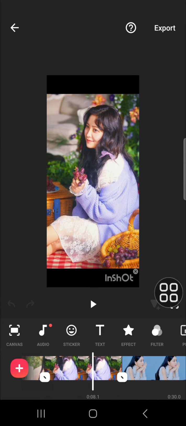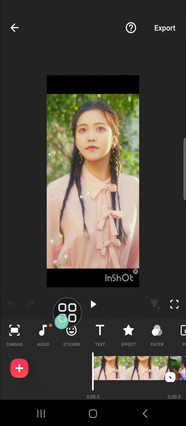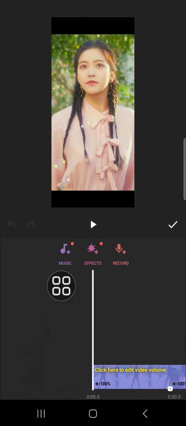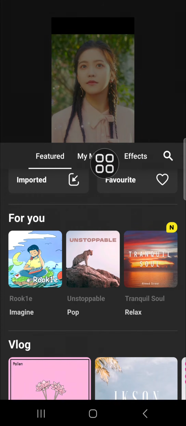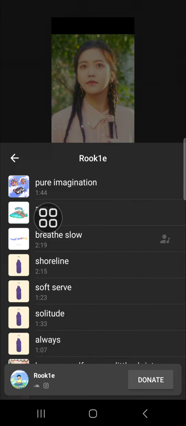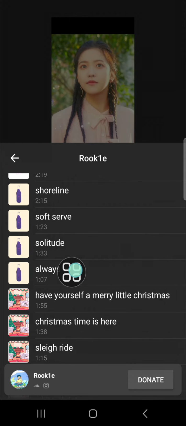to add music to your video. You can click on the audio and then you can select music, and here you can choose either you want to add music from InShot or you can also add your own music. And I'm just going to add music from InShot. I'm going to select this category and I'm going to add this music.